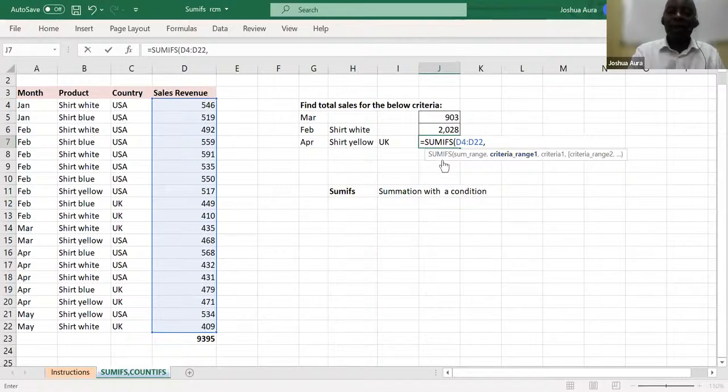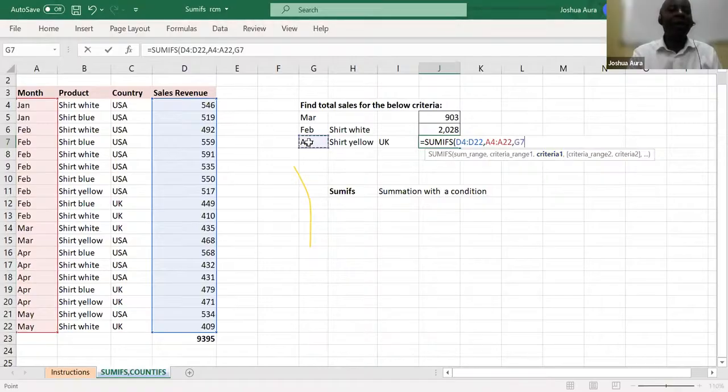From there, here we have got three criteria. We've got three conditions. The first criteria is the month of April. So the month of April, we look for its house. Where is it housed? That is the range. The month April is found here. So I need to highlight the entire column of months like that, right? From there I'll say a comma, right? Now what is the criteria itself? It is the month of April. Then I'll put a comma.